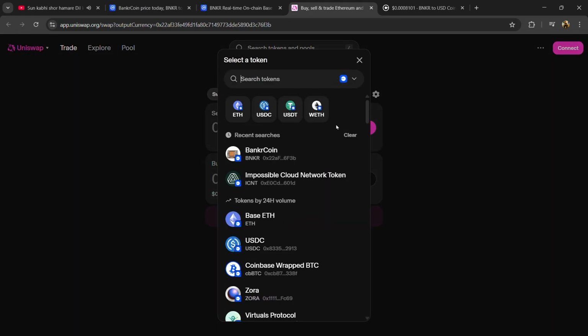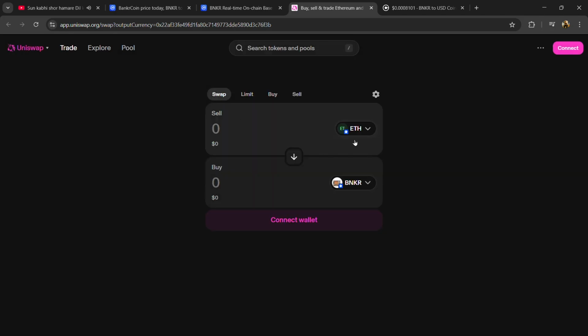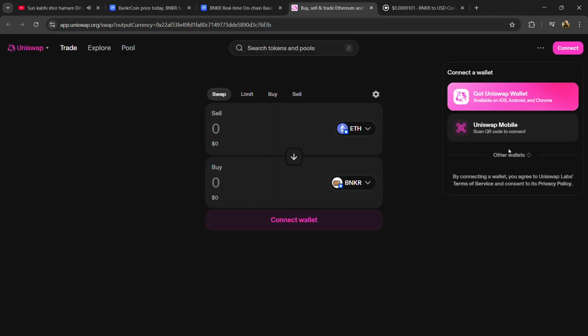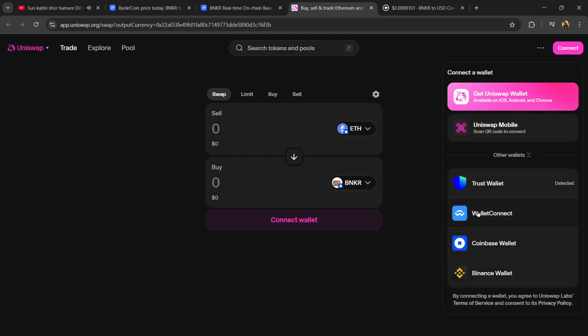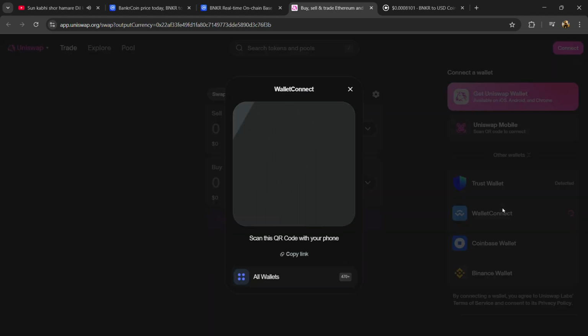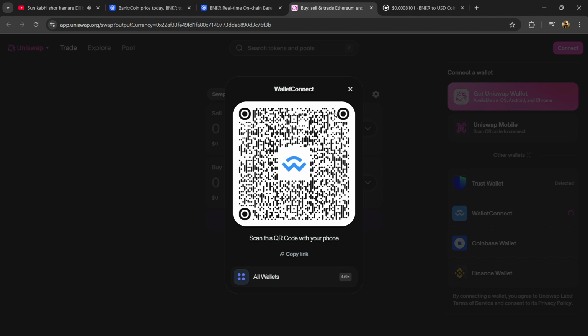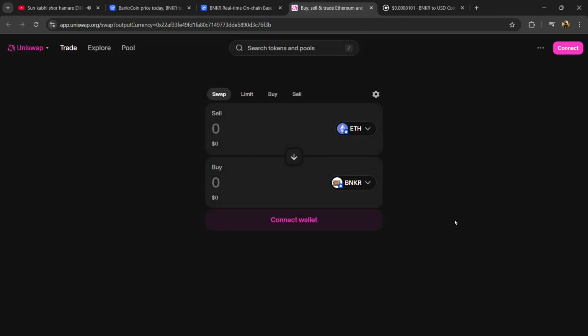Now here, firstly, you need to connect your wallet from this exchange. Now click on connect wallet. Here you can connect different types of wallet, or you can also connect your mobile wallet by scanning this QR code. After connecting the wallet, you need to receive or buy ETH in your wallet, and here you will enter the number of ETH coins that you have, and finally you will confirm the transaction. Then you will receive this token in your wallet.